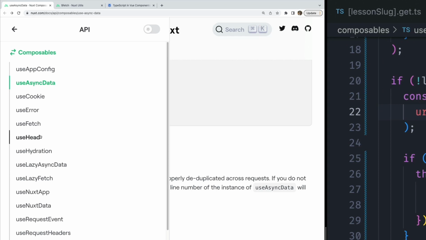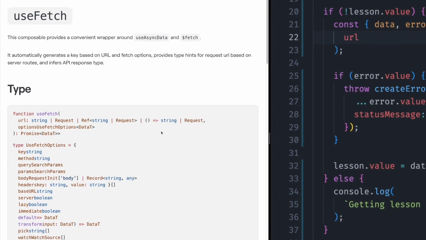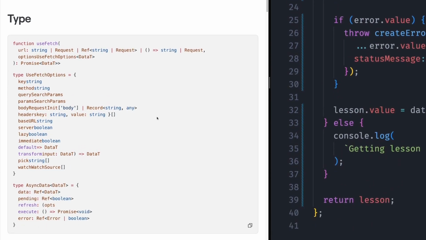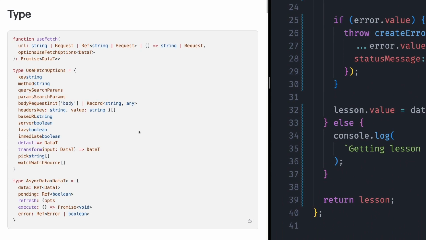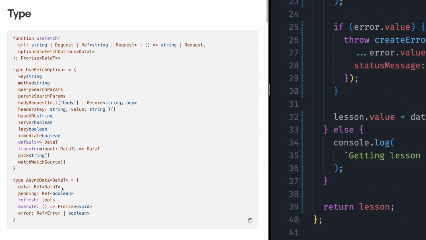Now, before we wrap up this lesson, I do want to point out one more time, just to make sure that it's super clear, that this useFetch method is a wrapper around useAsyncData. And so all of the options that we can provide to useAsyncData, we can provide to our useFetch command as well. And because useFetch uses $fetch under the hood, we also get all of those options as well, including method, baseURL, and so on.